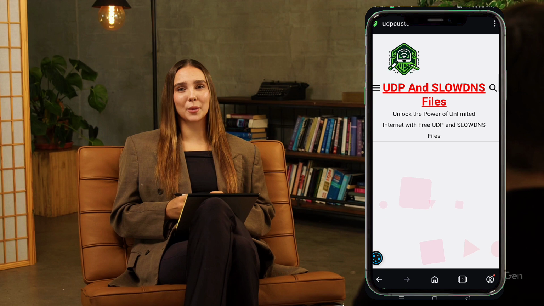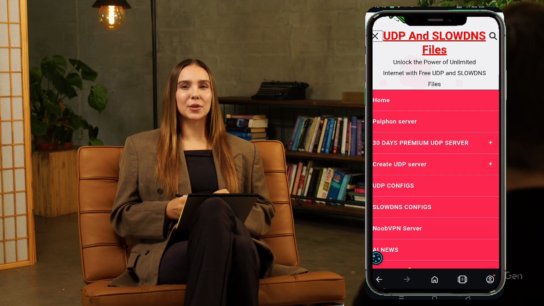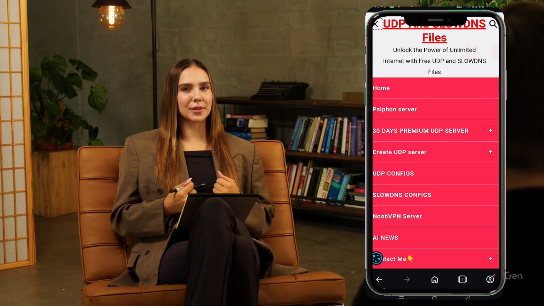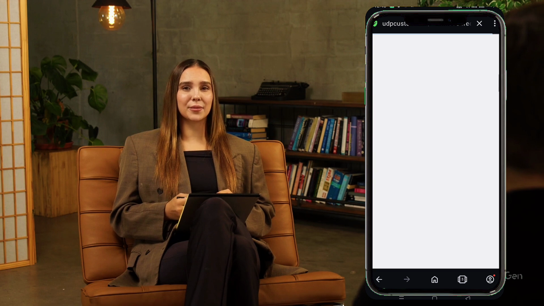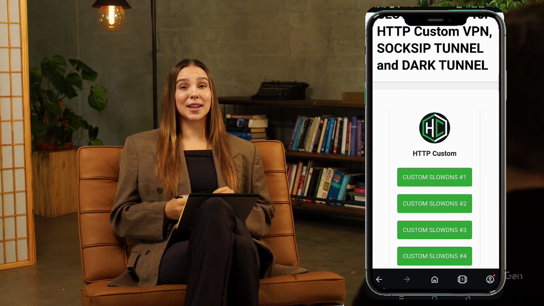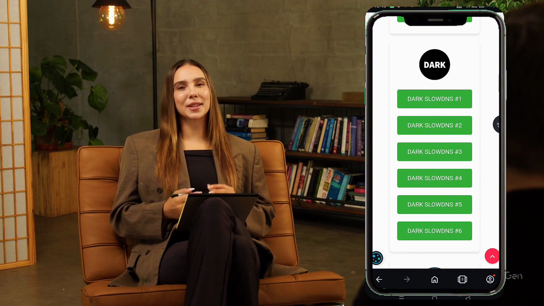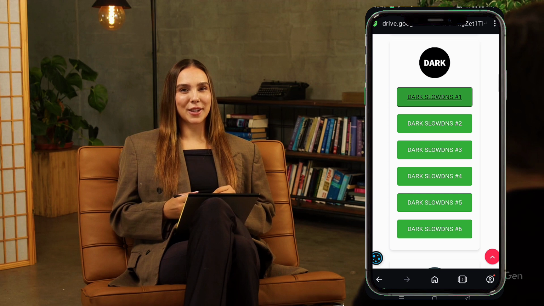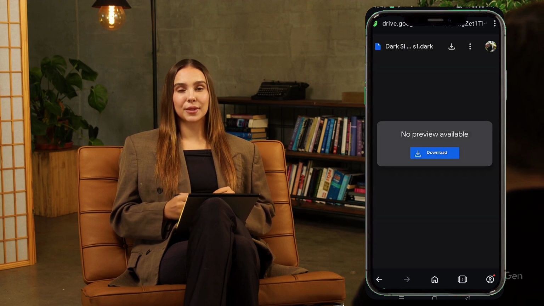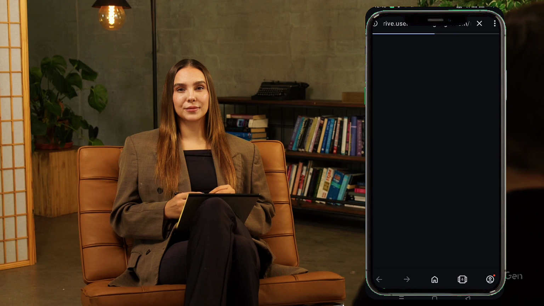4. Once on the homepage, click the menu icon, 3 horizontal lines in the top left corner. 5. Select Slow DNS config from the menu. 6. Choose the option labeled Dark Tunnel Slow DNS and wait for the countdown to complete. 7. Once the download button appears, click on it and select the latest config file. It will download to your device in seconds.